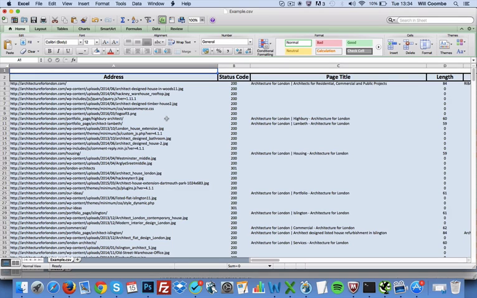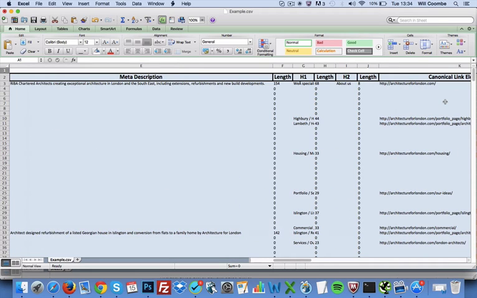And then once you've got it in an Excel file, you can use all the sort functions of Excel that we know and love to find different things that may be of interest to you. Make sure your page titles are good. We can conditionally format this column here to highlight anything over the page title 55 characters. That can be pretty useful as well. Find any of the pages that have over 155 characters for the meta description.